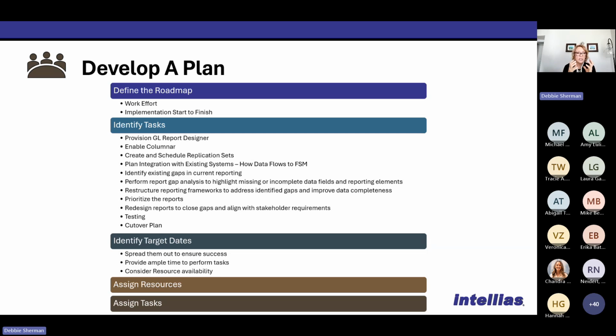Once everything's done, you've redesigned the reports, they've passed testing, when and how are we going to get them into production? And of course, the next step is identifying target dates. Spread them out to ensure success. Make sure you're providing ample time to your resources to perform the tasks, and consider resource availability. Then, of course, the next step is to assign the resources and assign the tasks and get it done. It's going to take effort, but I think it's going to be well worth it.